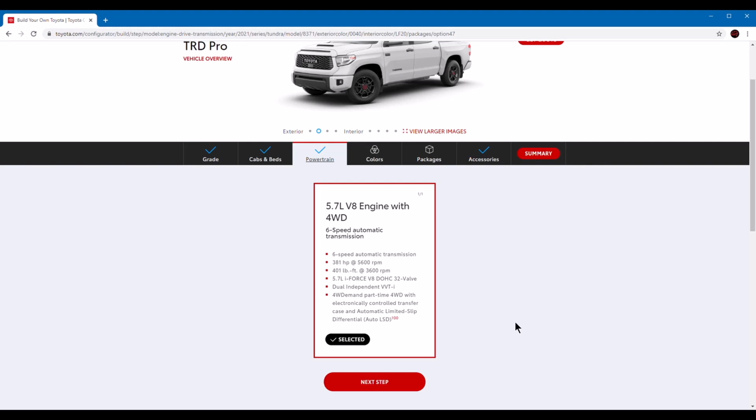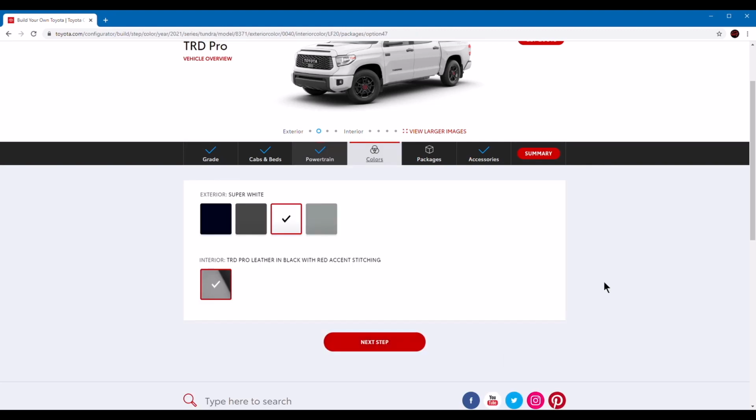But that's obviously yet to be determined. Now let's go into the color here. The color is always interesting, because this is a guessing game every year with a TRD Pro as to what Toyota will offer in terms of color range.